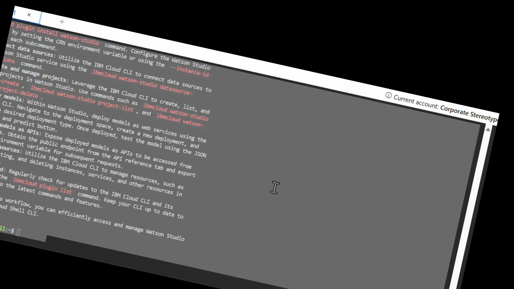6. Expose models as APIs. Expose deployed models as APIs to be accessed from applications. Obtain the public endpoint from the API reference tab and export it as an environment variable for subsequent requests. 7. Manage resources. Utilize the IBM Cloud CLI to manage resources, such as creating, listing, and deleting instances, services, and other resources in Watson Studio. 8. Stay updated. Regularly check for updates to the IBM Cloud CLI and its plugins using the ibmcloud plugin list command. Keep your CLI up to date to ensure access to the latest commands and features. By following this workflow, you can efficiently access and manage Watson Studio using the IBM Cloud Shell CLI. Cloud's help $. It works.